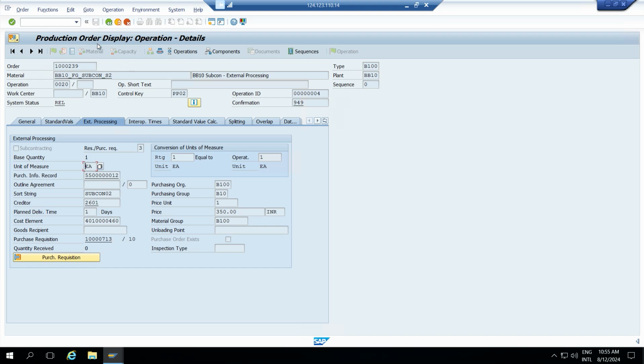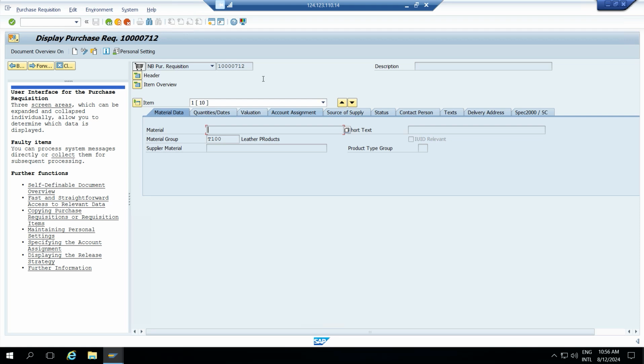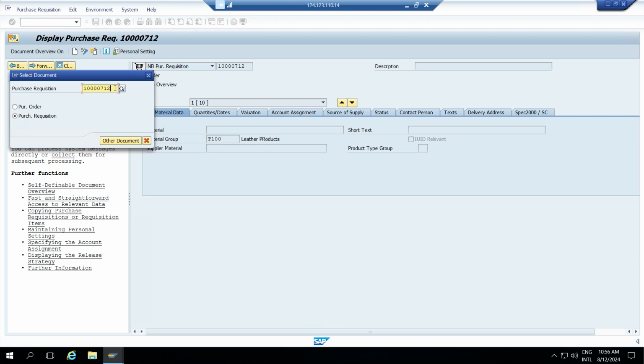We will go to ME21N. I'm just leaving this screen and opening a new screen with /o. Now I'm going to create. But before that, let me display this document to you. ME53N is the T code for displaying a purchase requisition. So this is 712. I have to change it. I'll change it to 713, right?